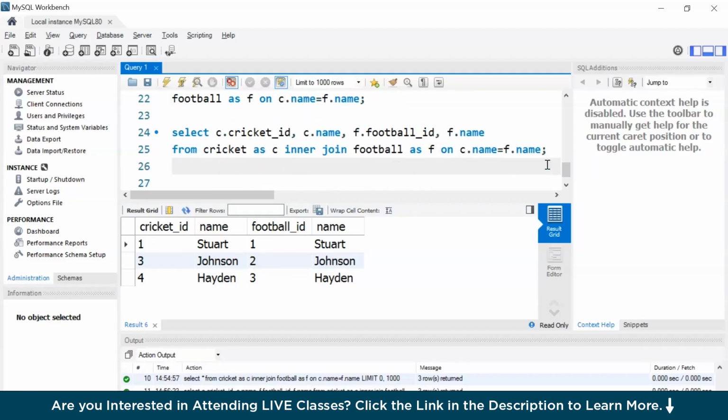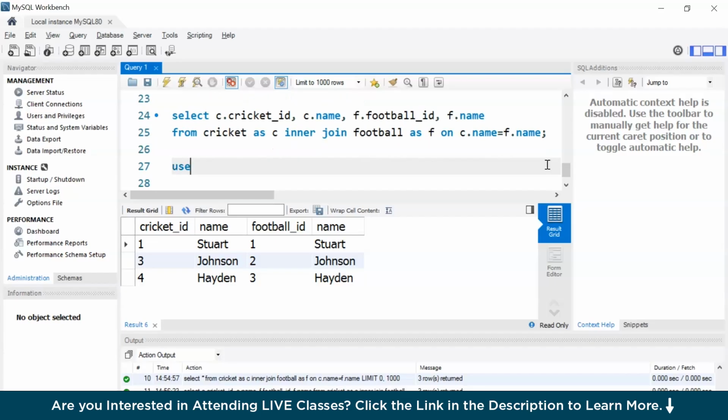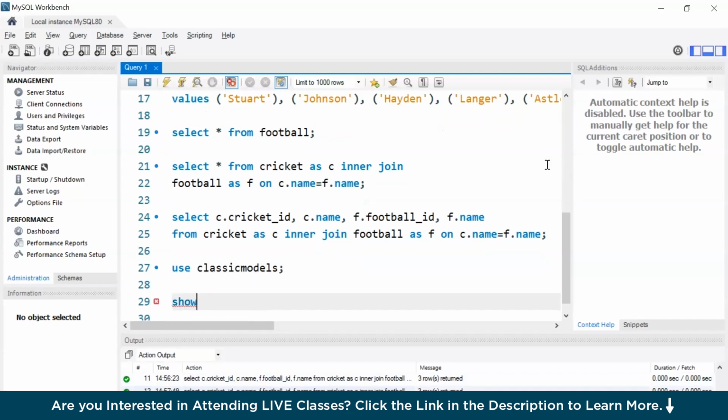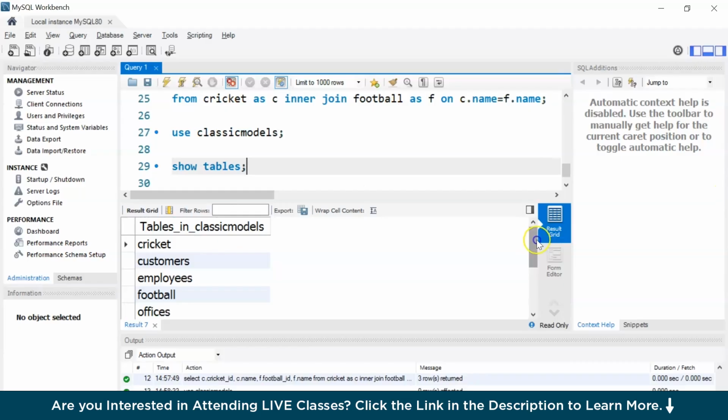Now let's explore another example to learn more about inner joins. So we have a database called classic models. Let me first use classic models. I'll run this. Okay. Now let me just show the different tables that are part of classic models. Alright. So here you can see there are tables like customers, employees, offices, order details, orders, payments, products and product lines as well.